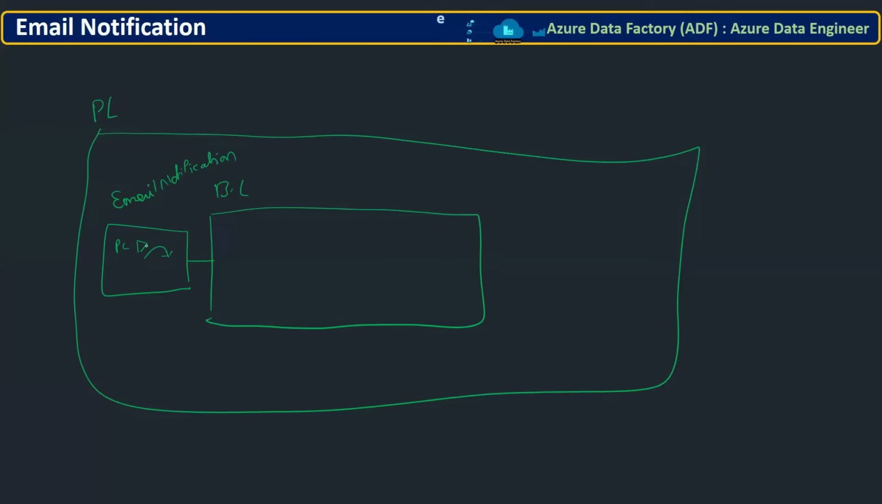And at the same time, after pipeline completion, after business logic execution is completed, you again want to send a follow-up email notification with the details that so-and-so data migration successfully completed or failed. Whatever the status of your data migration, you want to send it through email. So hope it is clear.